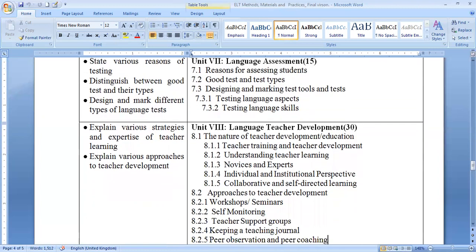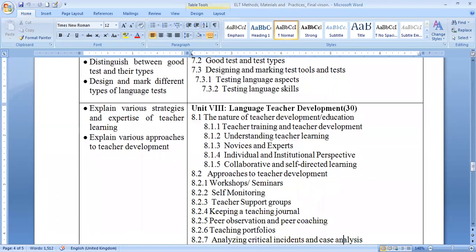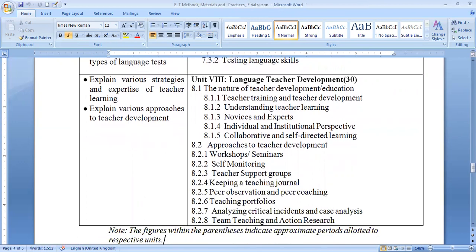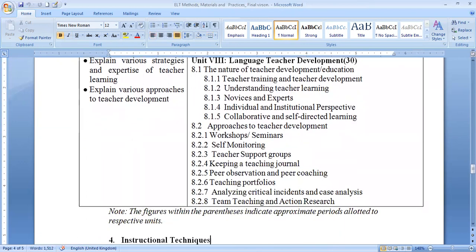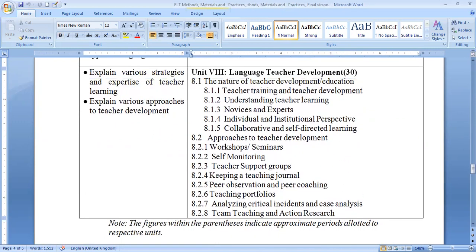Then approaches to teacher development: workshops, seminars, self-monitoring, teacher support groups, keeping a teaching journal, peer observation and peer coaching, teaching portfolios, analyzing critical incidents and case analysis, team teaching and action research. So students have to learn from unit 1 to unit 8 altogether.